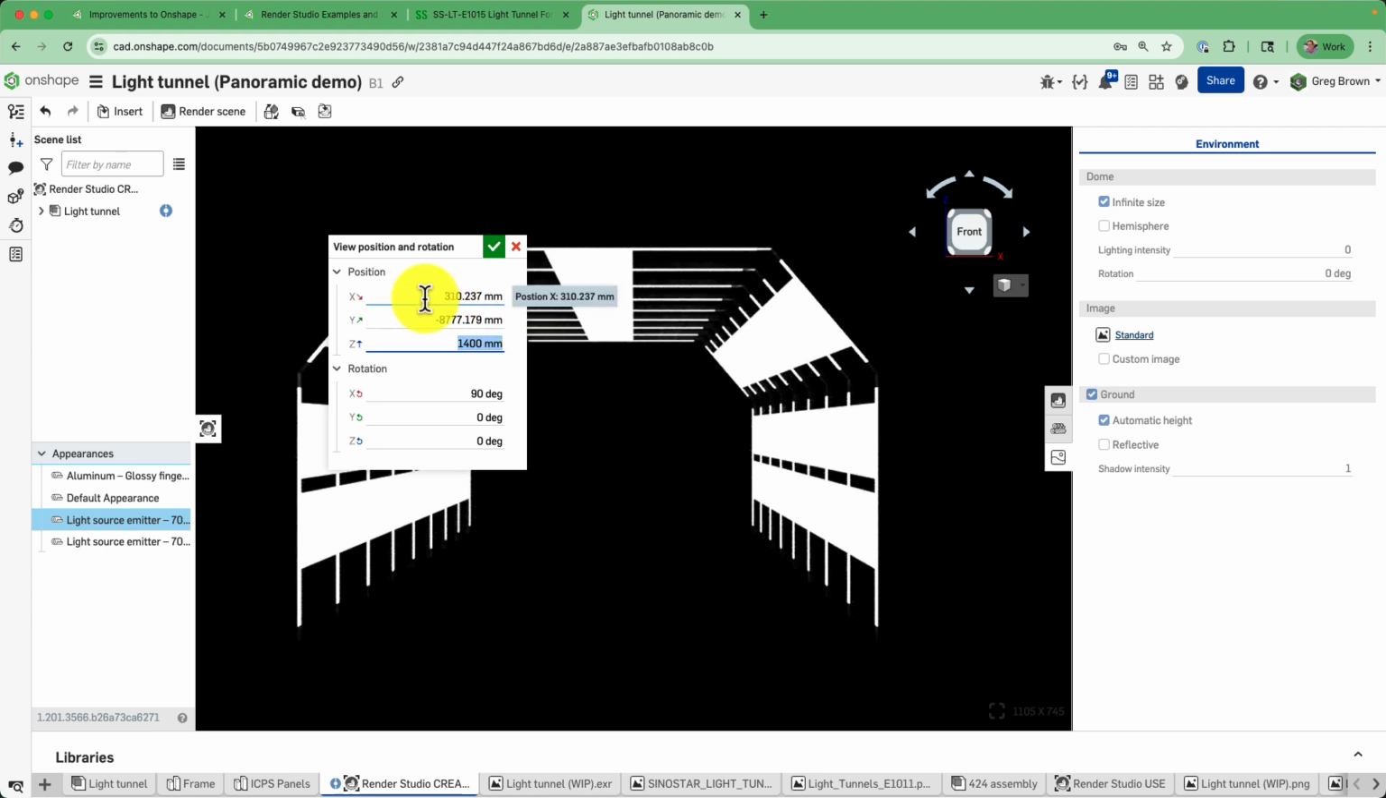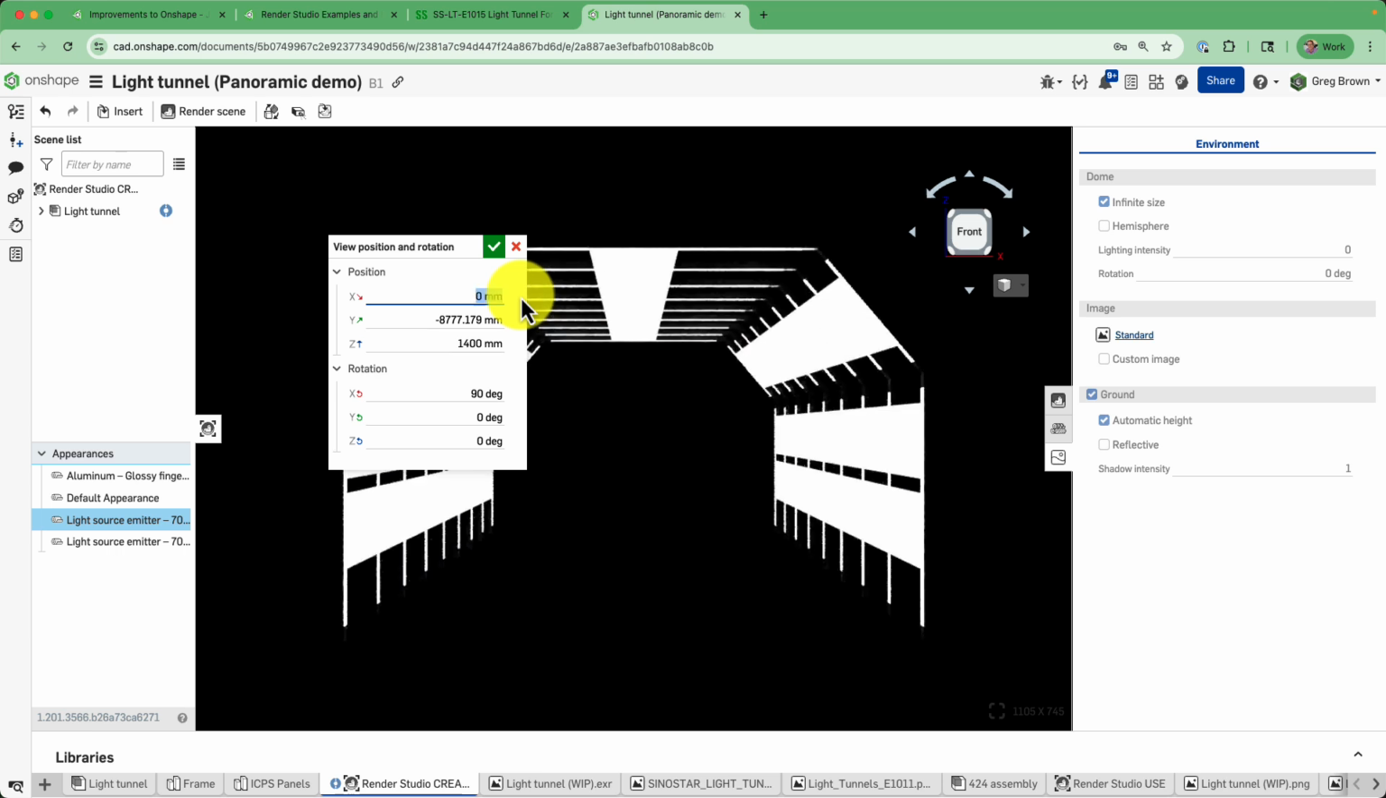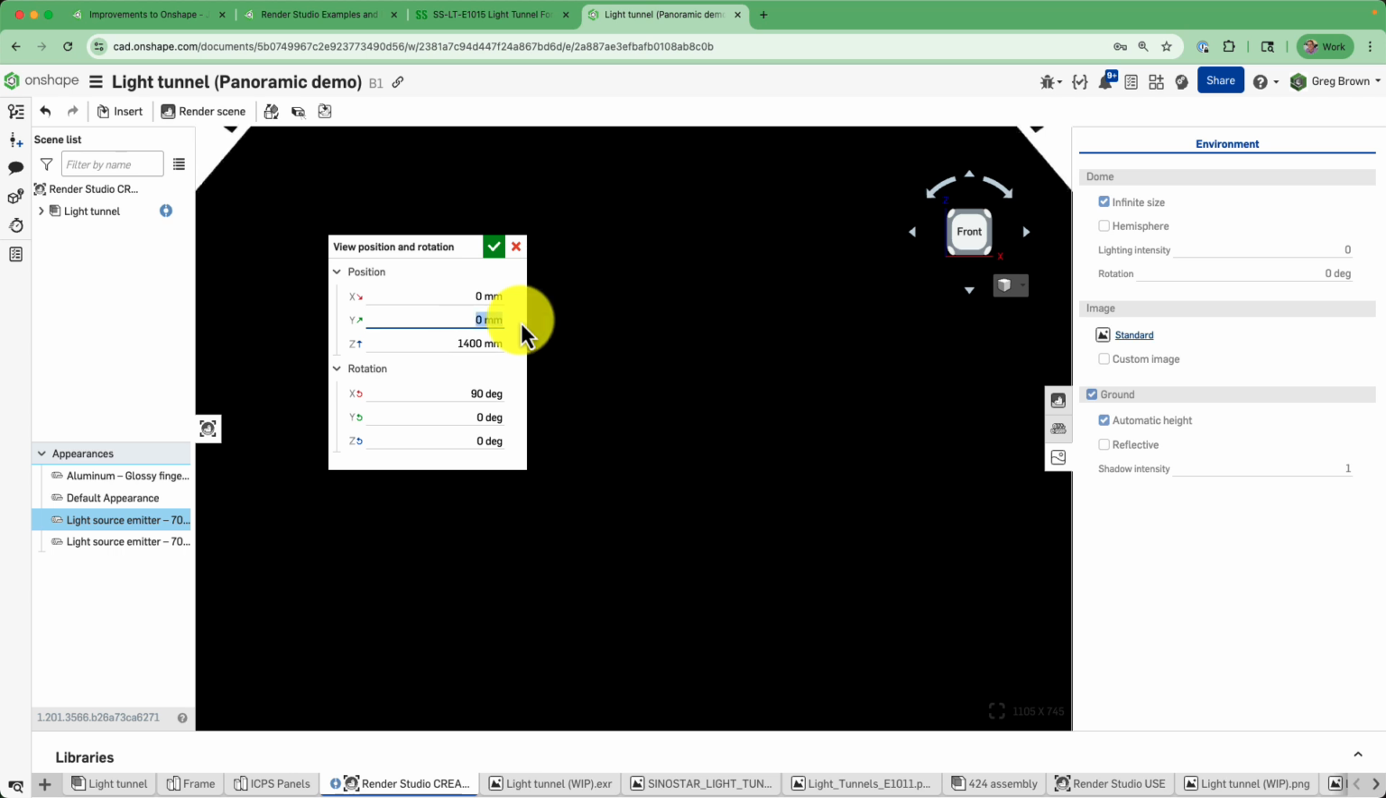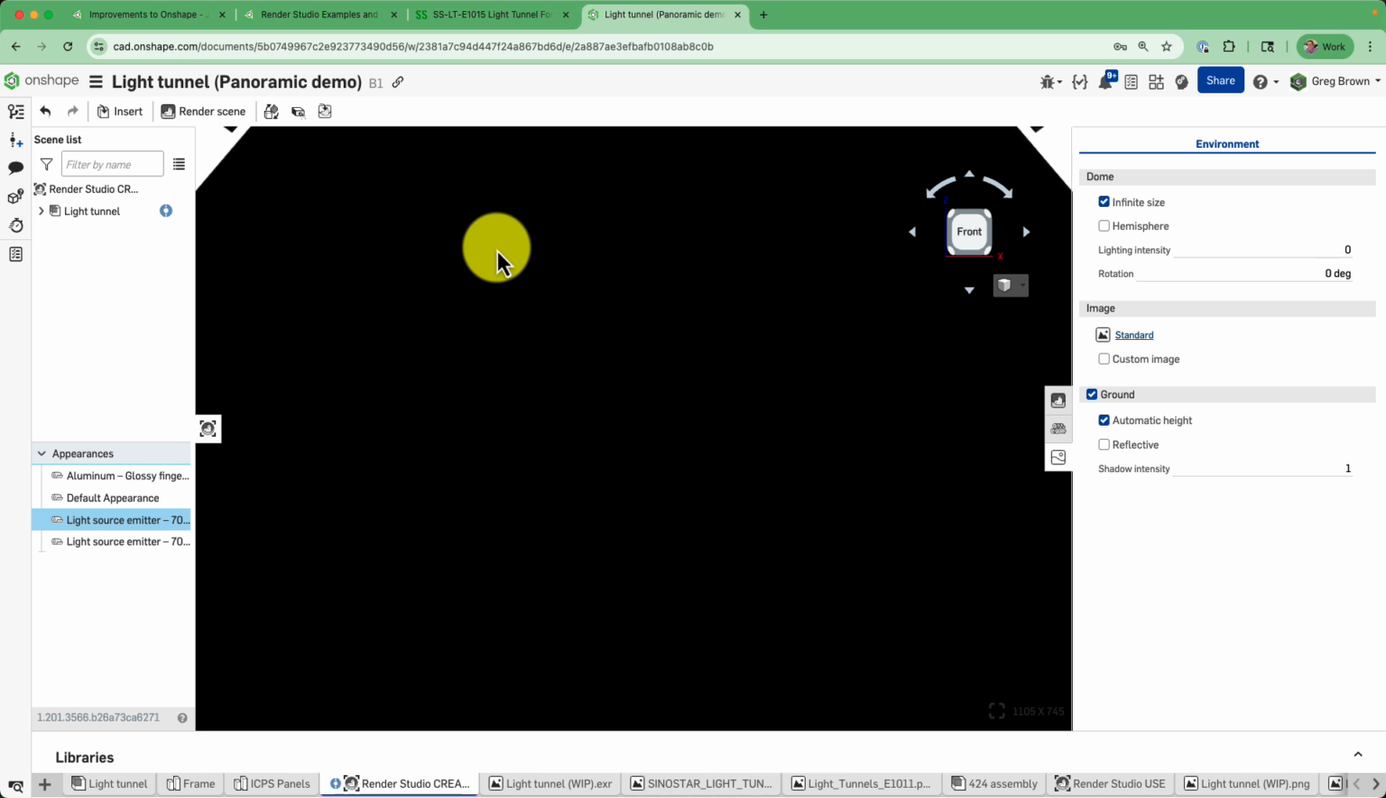Now, X is providing the side-to-side movement. I want to be exactly in the center. And in fact, I want to be exactly in the center of the room in Y as well. So just put that. Now you can't see anything at the moment, and that's fine, because what we're going to do is render this as a spherical projection onto a rectangular surface, if that makes any sense.